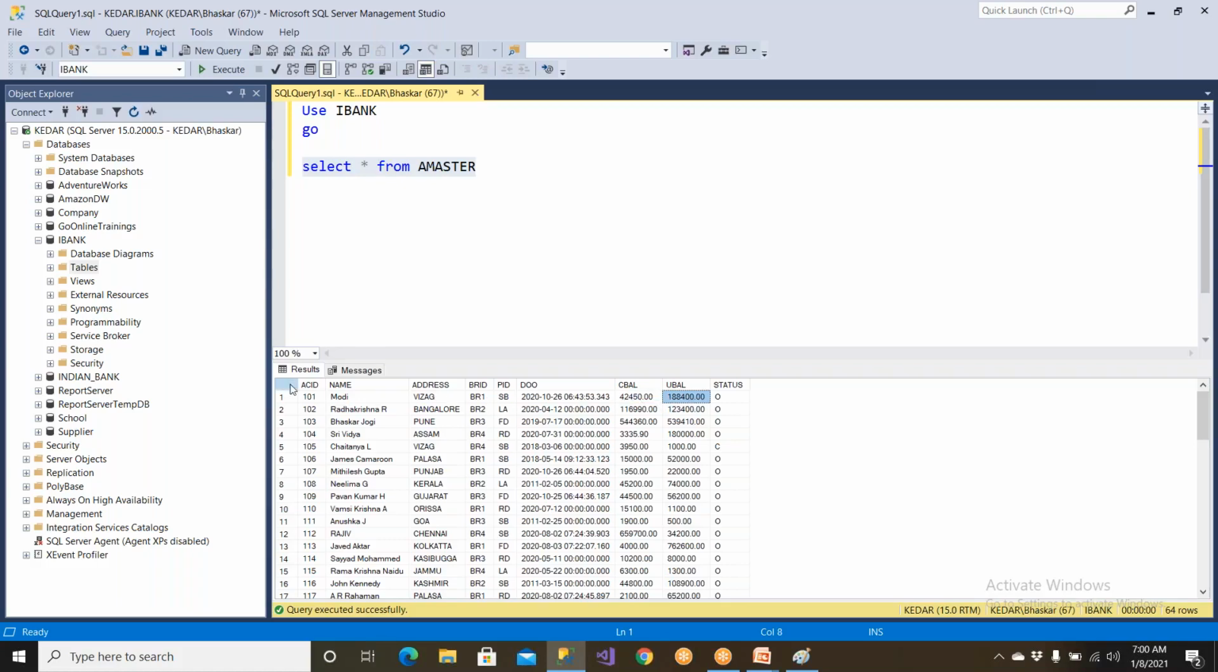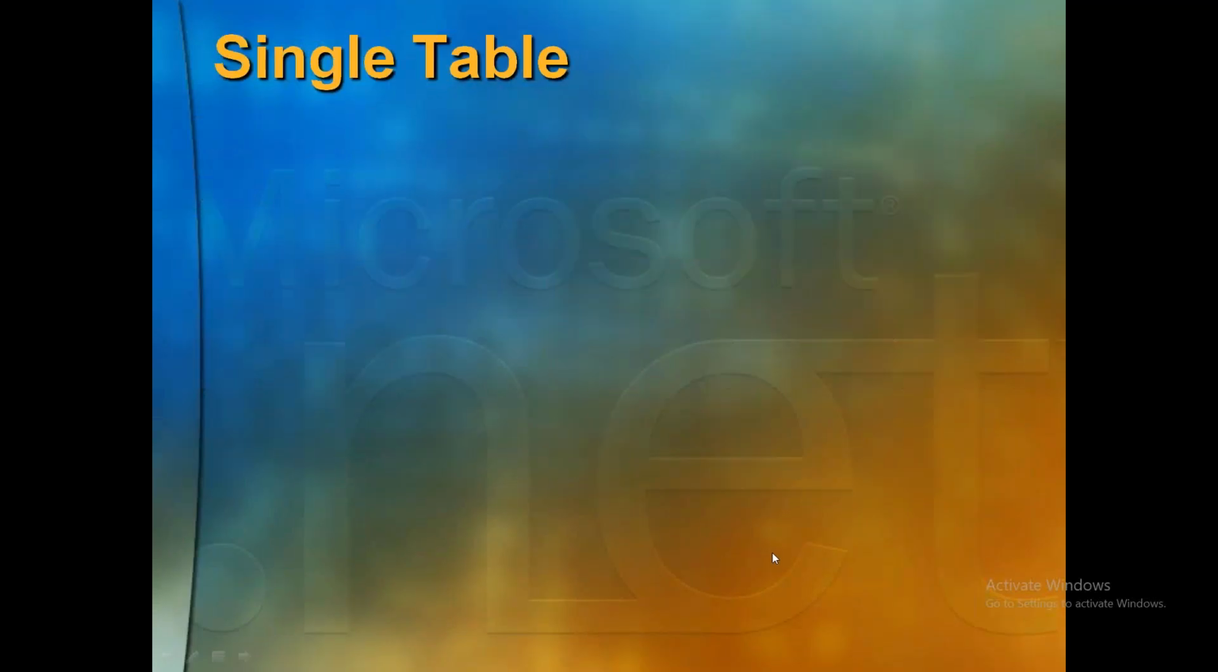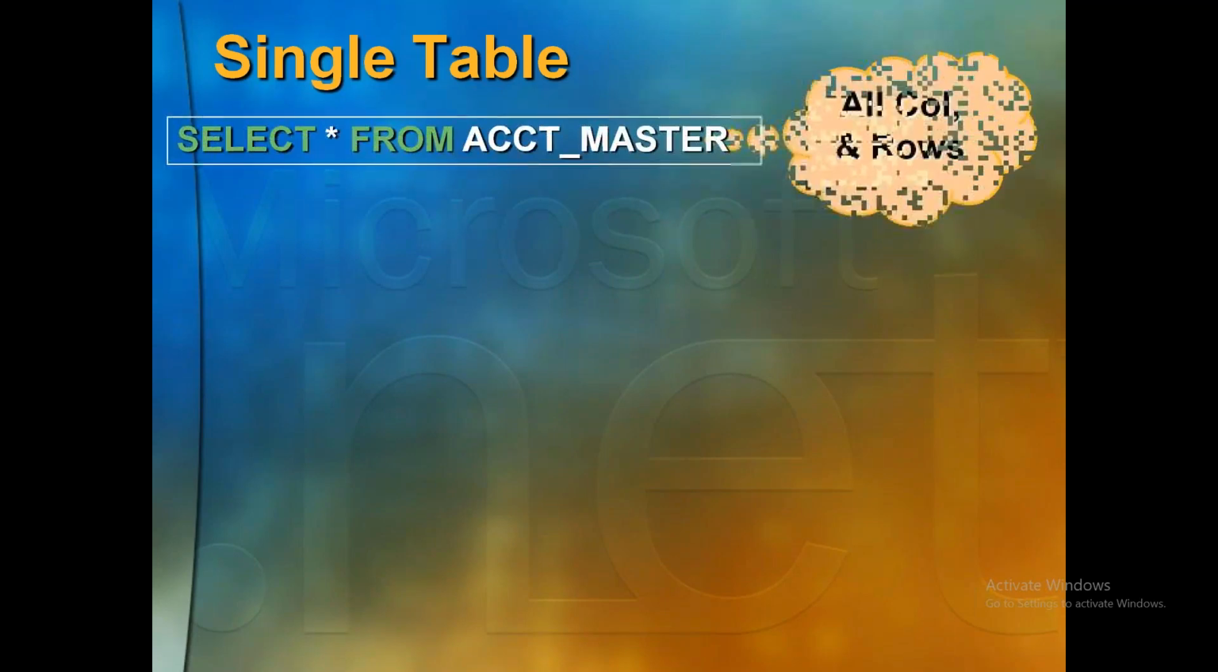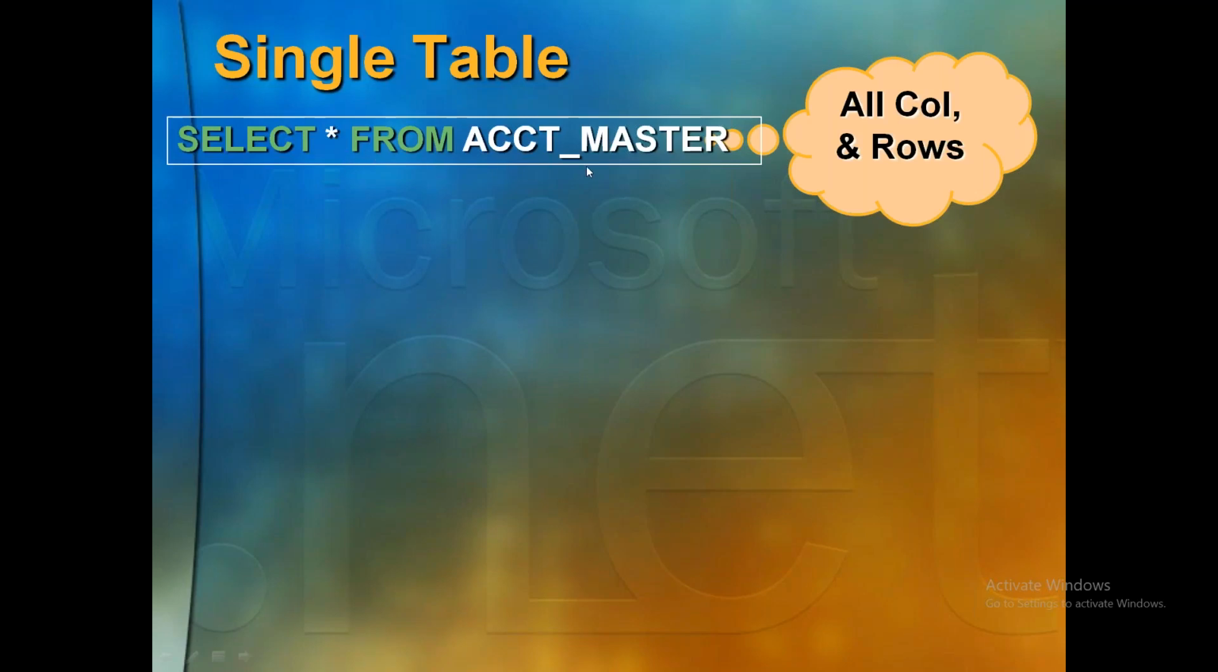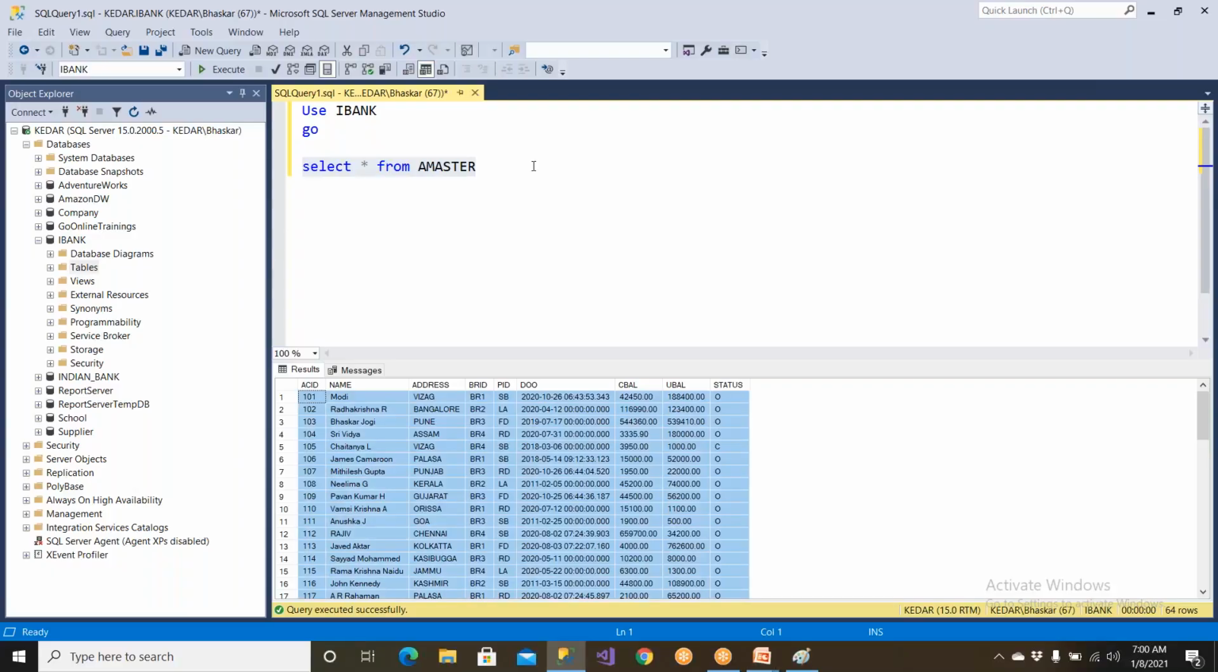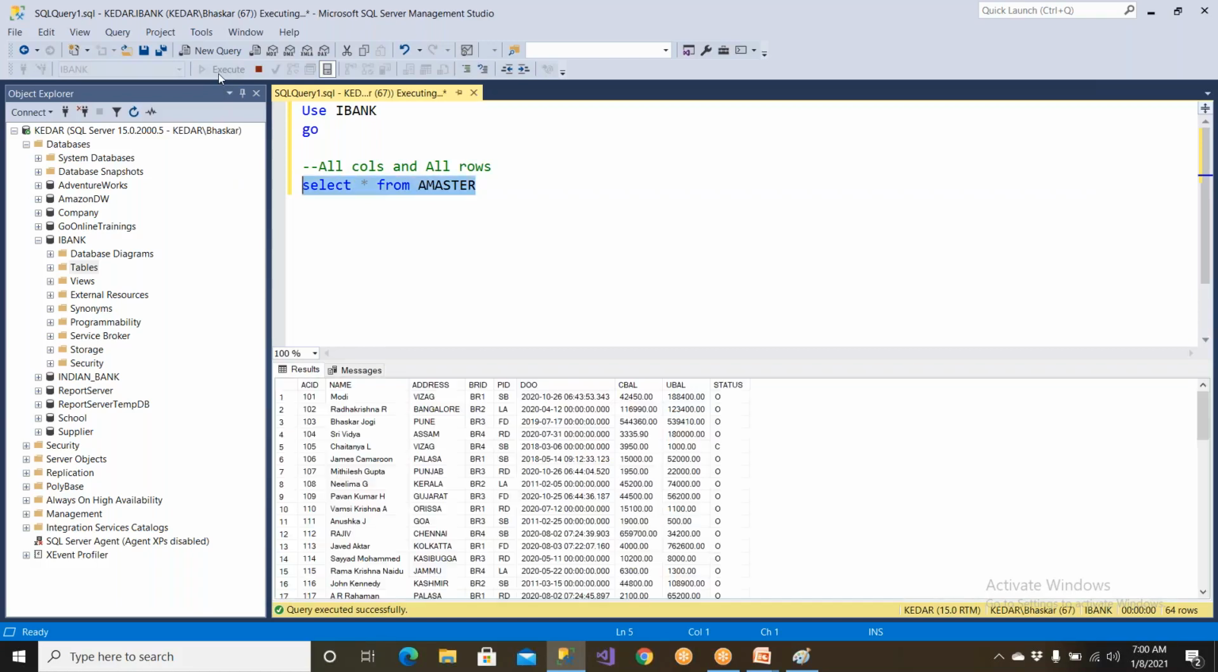Now this is the table. This is what is called the customer table or account master table. Now, using a single table, I wanted to retrieve complete data, all columns and all rows. If you need all columns and all rows, we need to use select star from the table name. So this is the command we were using. Select star from the table name is going to get you all columns and all rows.